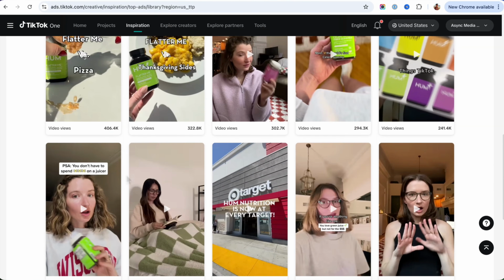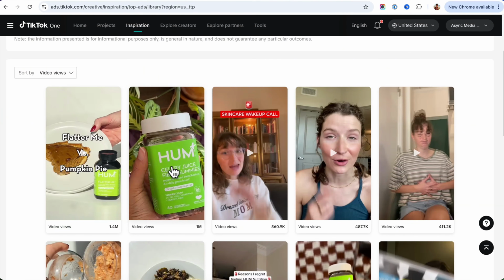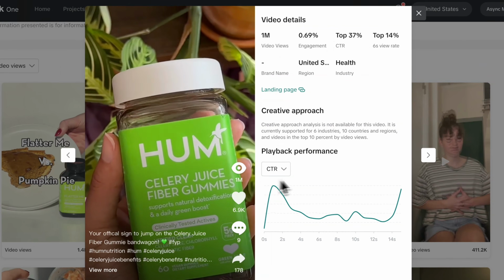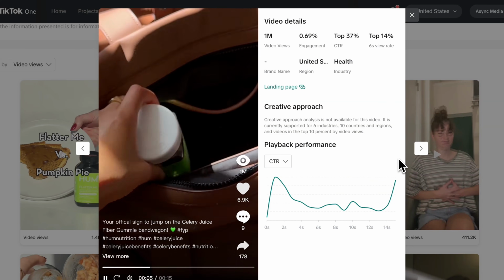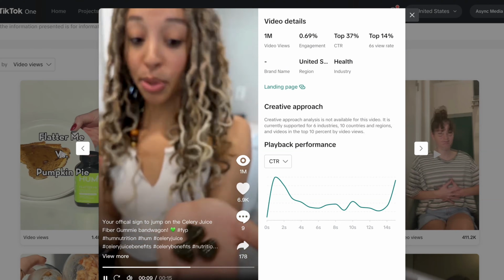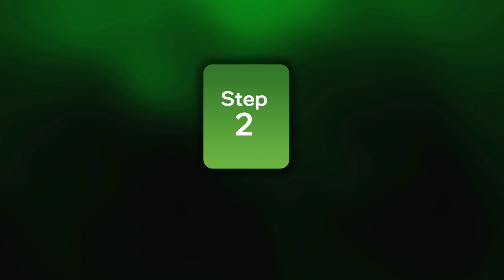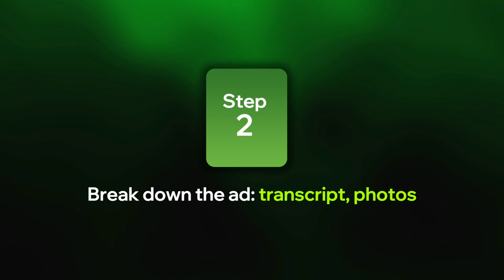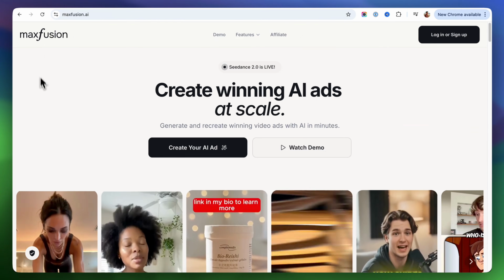Scrolling through TikTok, I found this UGC ad that's performing very well. The video had millions of views and strong engagement. And this is the one that I'm going to use as inspiration for my AI UGC ad. Once you have your winning video, the next step is bringing it to life with AI. The tool we are going to be using is Max Fusion AI.